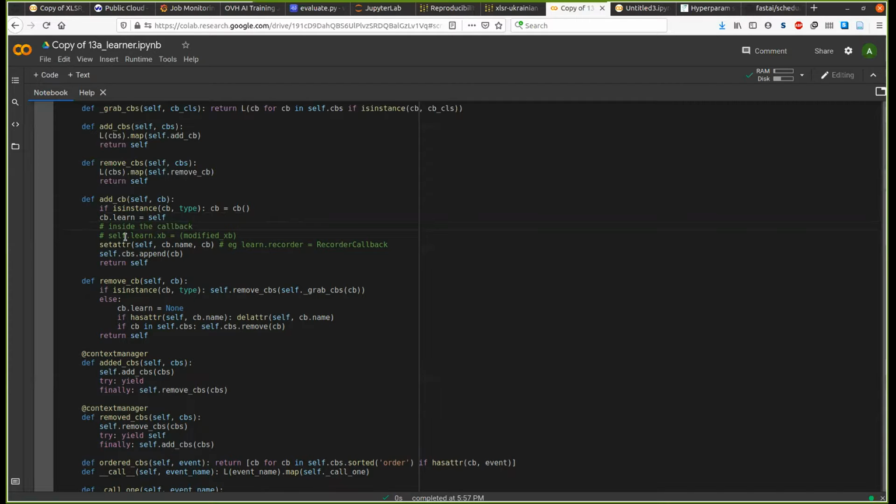So in this case, self would be a callback self, right? And it will have this learn attribute. And we can, for example, set the input batch, modify it somehow, and set it to the learner. So in this way, we can modify learner attributes inside a callback.